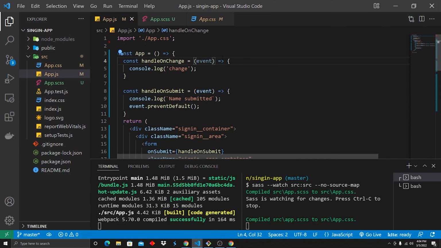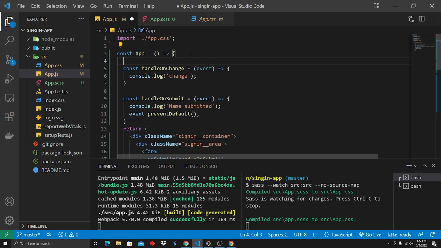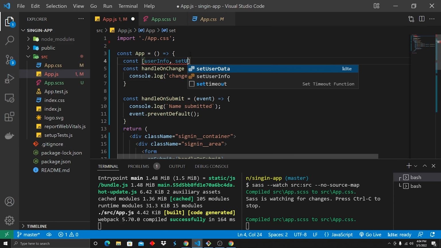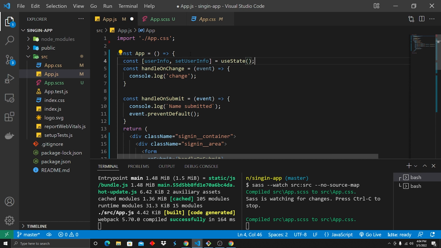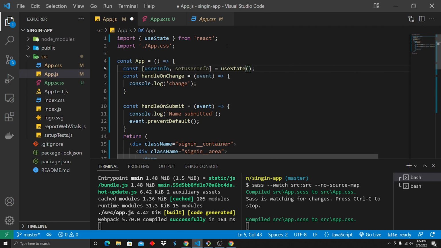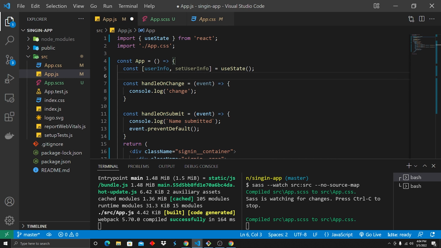Now what we want to do is be able to start storing values, okay? So in a functional component, we are going to create a variable called userInfo, and we're going to set it to useState. So const userInfo, and then we're going to set userInfo equals useState. We're going to have it be empty, but then we are going to import useState. I love VS Code. Did you see that? All I did is just hit enter when it recommended it, and it popped right up there. Love it, love it.